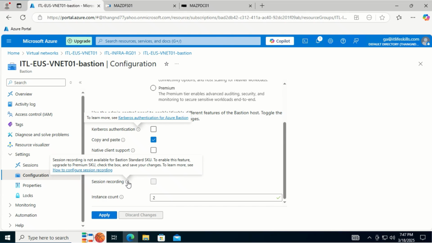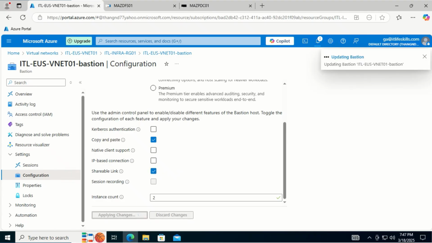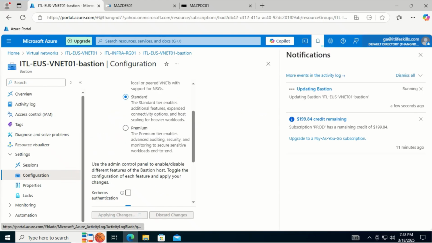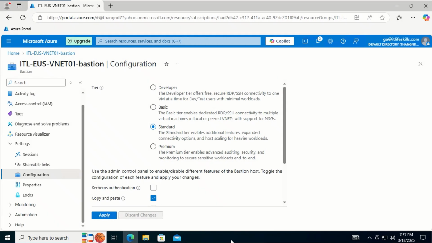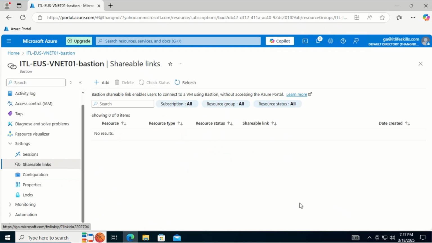Now, let's enable the shareable link feature in our Bastion by checking this box, then click on Apply, and it's updating the Bastion. This process may take several minutes, and that's it, it's done. Now let's create a shareable link to connect to MAZ-PDC01. To do that, we need to click on shareable links, then click on the add button.